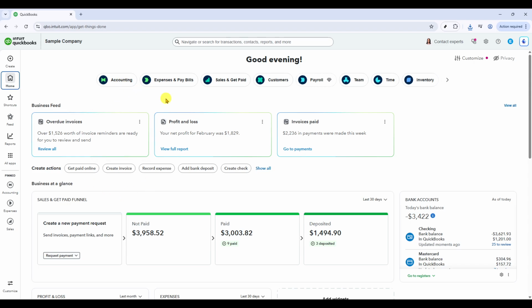First, go to QuickBooks Online and sign in if prompted. You'll land on your dashboard or the Get Things Done page. Take a moment to let everything load so the navigation is ready. Having a stable internet connection helps avoid any hiccups while making changes.